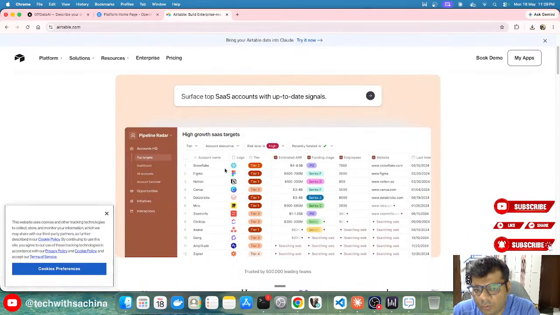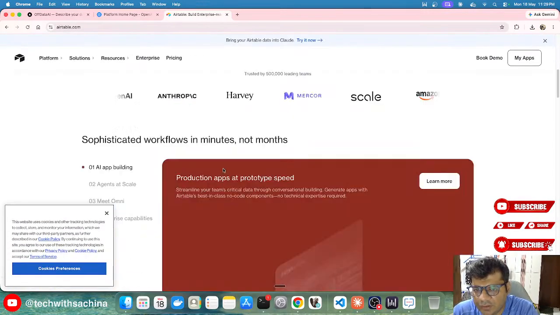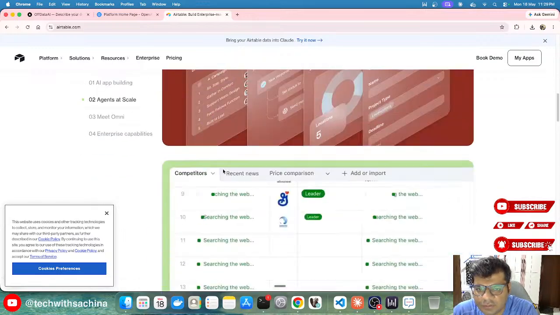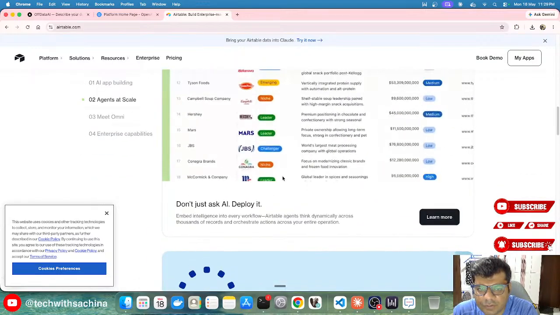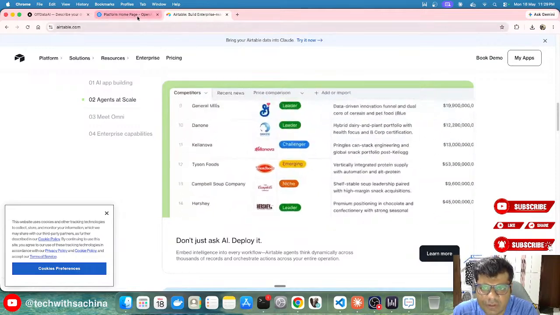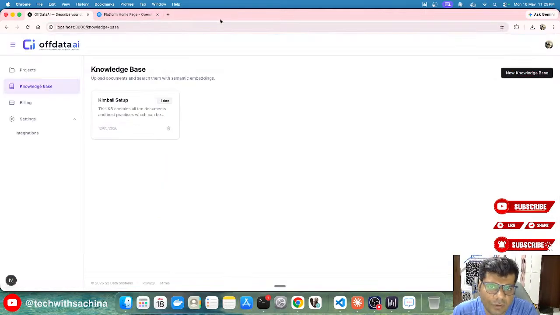This is exactly the UI I want to see. This is the way I want it. This is a very good way to represent everything. So we'll see other ways as well. Whatever would be the best, we will implement that.